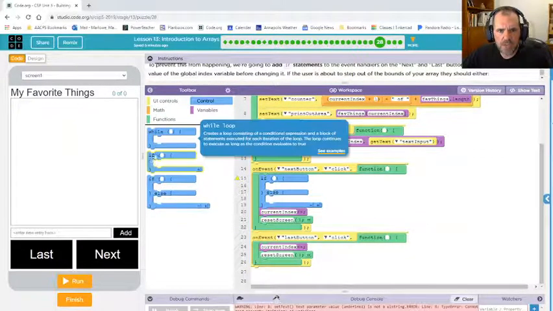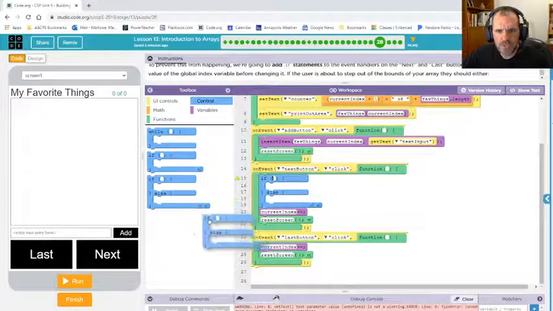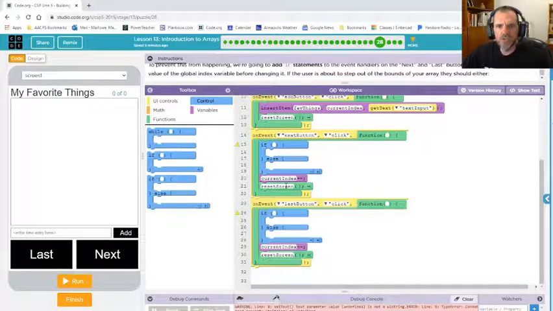So I'm going to do both of them at the same time because they're both going to be pretty much the same except the opposite math. So if I'm increasing it, I want to make sure that if the current index is less than the list length minus 1, then I want it to increase. Otherwise, I want it to set it back to 0. So we'll see how to do that here in a second.